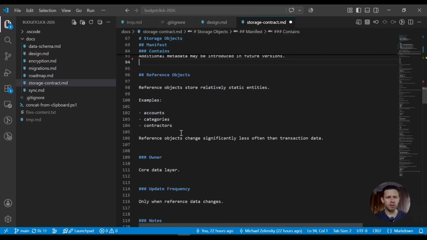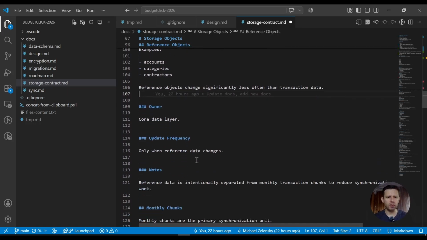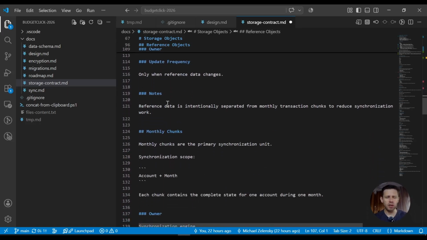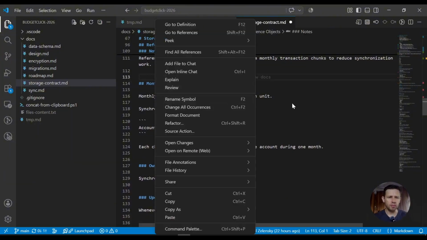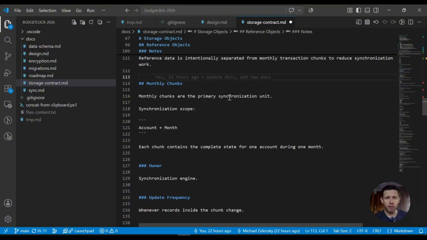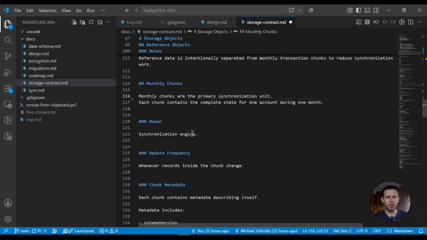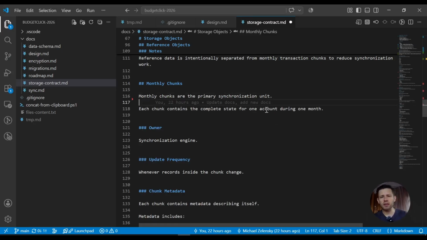Reference objects: counts, contractors. Update frequency: separate from monthly chunks to reduce synchronization work. Monthly chunks are the primary synchronization unit. Synchronization scope: account plus month. Each chunk contains the complete state for all accounts during one month.